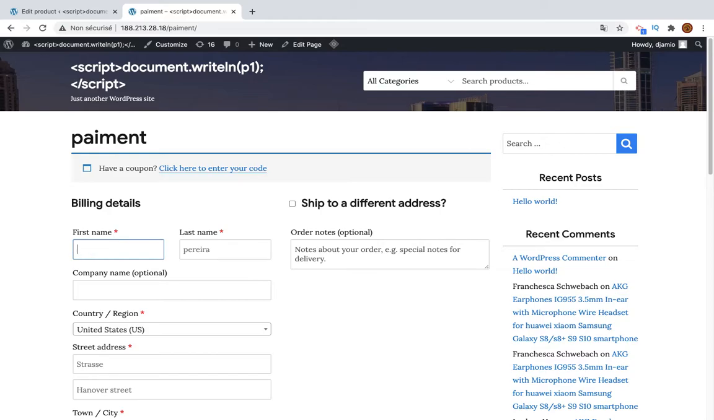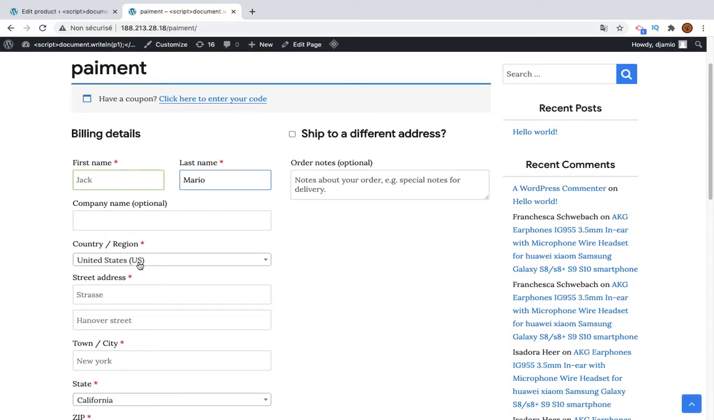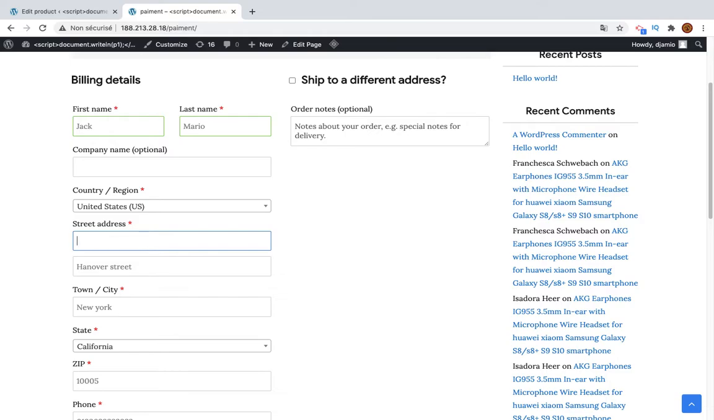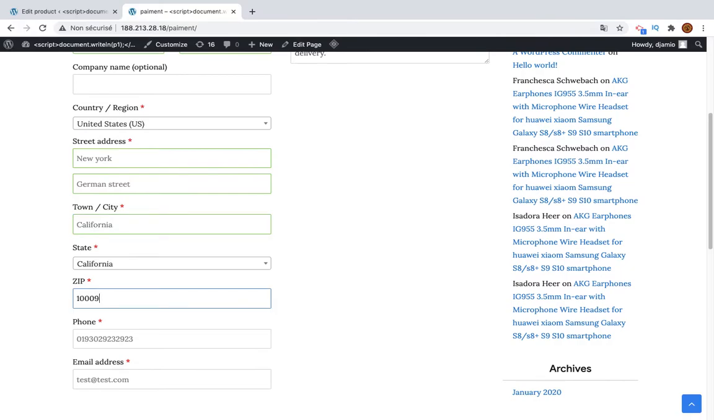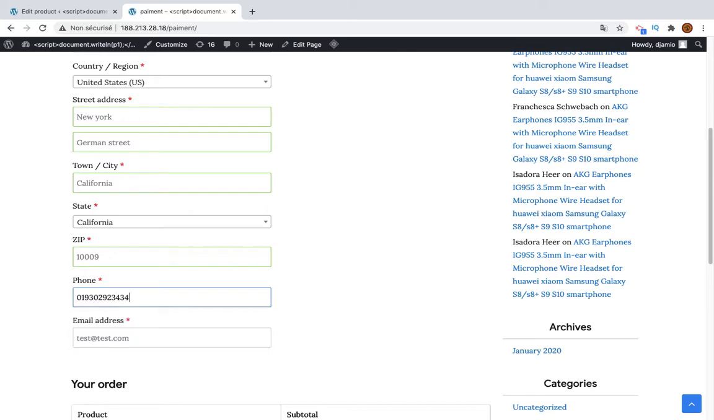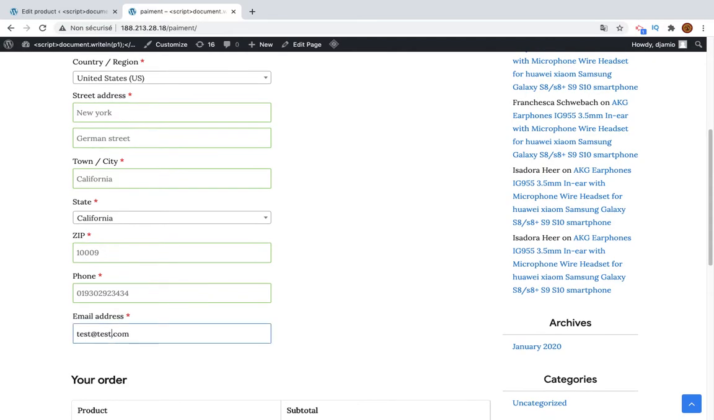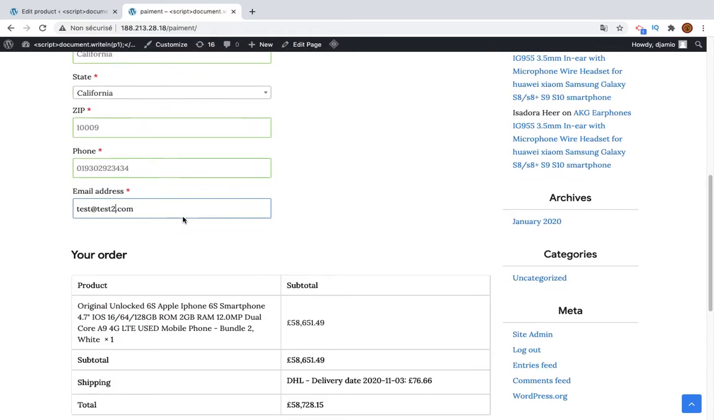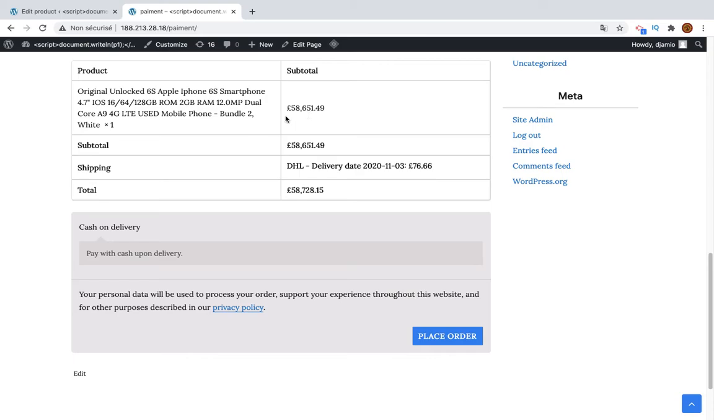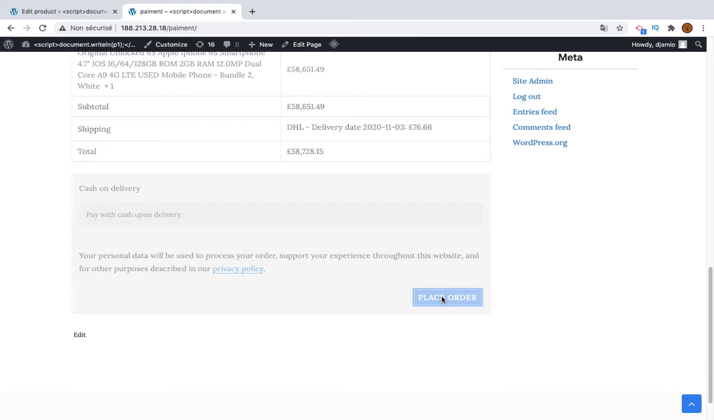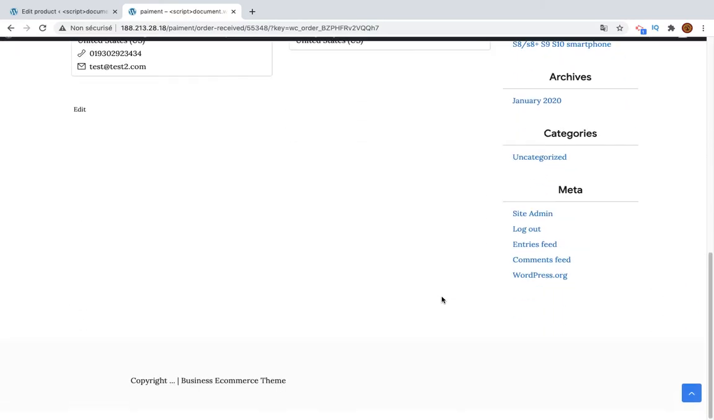I will modify some information, so it's Jike Mario, some random information that is not really important. Let's say it's New York, German Street, California, for example. I'll change the zip code, the phone number, and also the email. So here, your customer will enter his information, check the price, and click place order, and the order is placed on your shop.